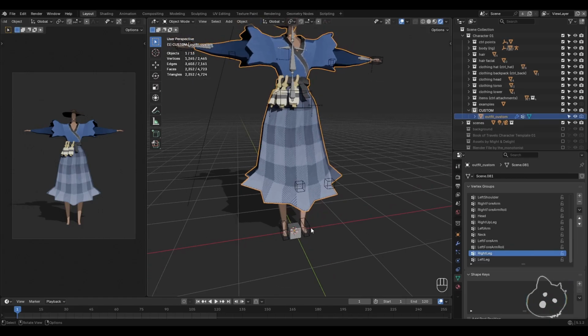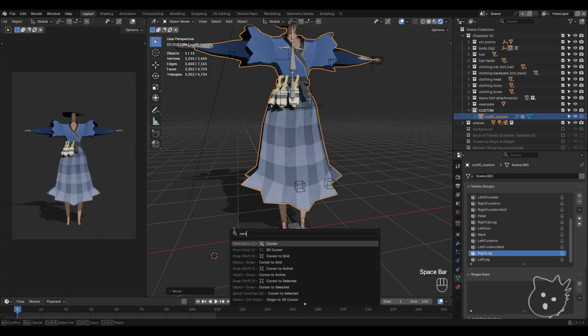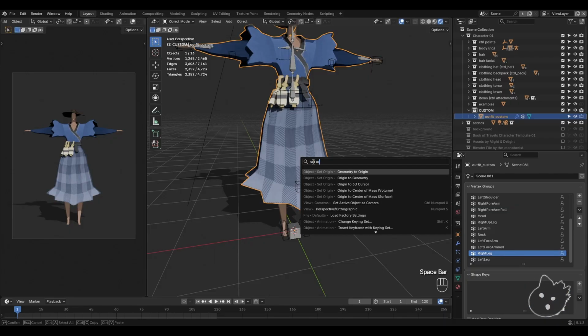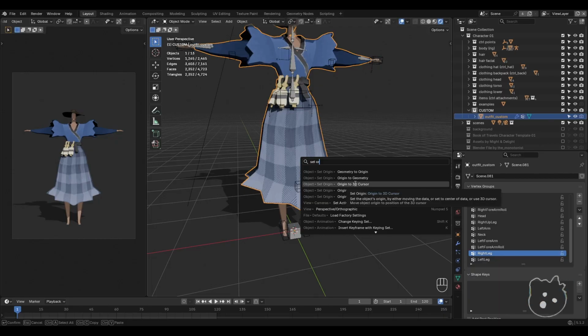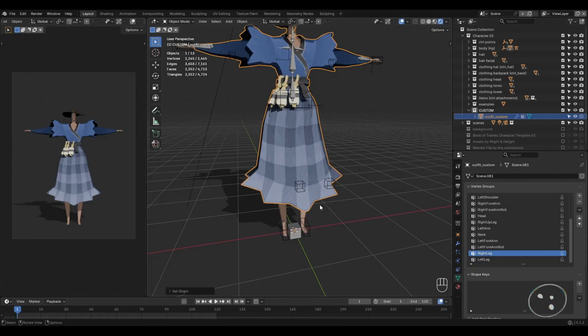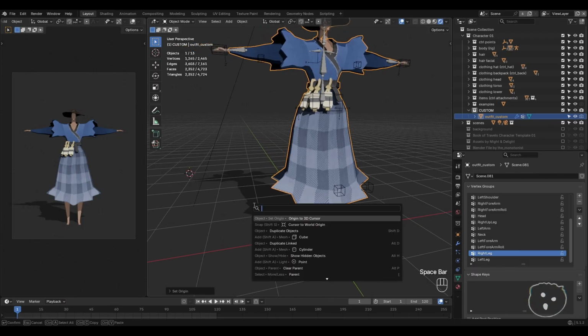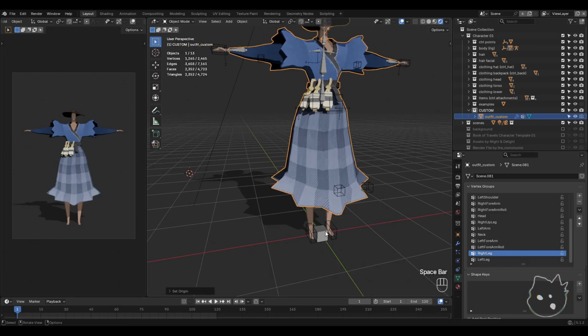And if you want to change it, when you hold right click and move the 3D cursor around, you can say cursor to world origin, then you say set origin, and you can say origin to 3D cursor. So for example, let's say I wanted the origin to be out there for some reason. If I do origin to 3D cursor, it moves the orange dot out there.